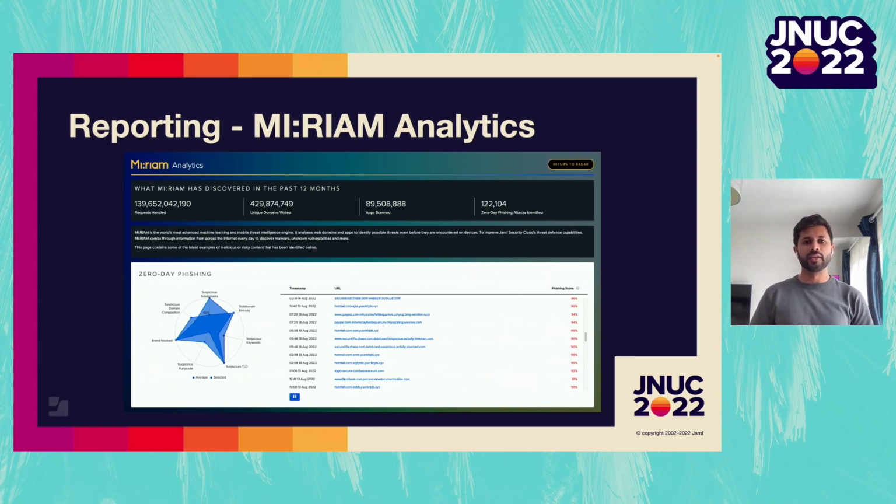The final report I wanted to take you through was the Miriam Analytics report. This report serves 2 purposes. The first is that it's educational and helps inform on how Miriam is detecting certain threats, such as our zero-day phishing detections. But it also provides you with helpful intelligence, which you can use across your other solutions that you may have. On the left-hand side, we can see how Miriam is detecting zero-day phishing detections through a range of factors such as domain entropy, suspicious keywords being used within the domain, suspicious TLDs, and also suspicious subdomains.